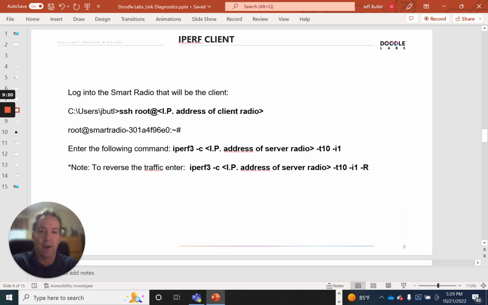So we want the client radio that we are logged into pointed to the server, and then the string we'll add at the end here is -t 10, which tells it to run basically 10 consecutive test sequences, with the space between the tests being 1 second. So 10 consecutive tests at a spacing interval of 1 second per test. You can do any number of tests, it's up to you, but each one of those tests will take a second in time with this extension.